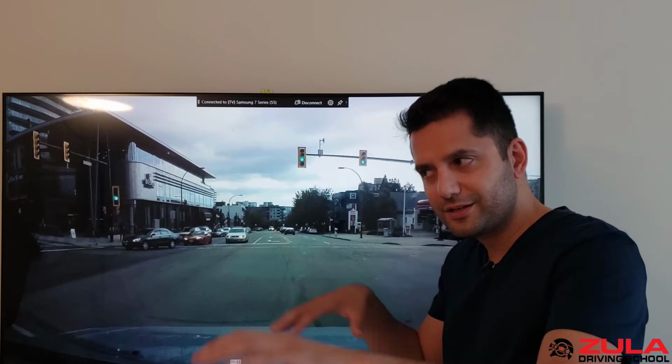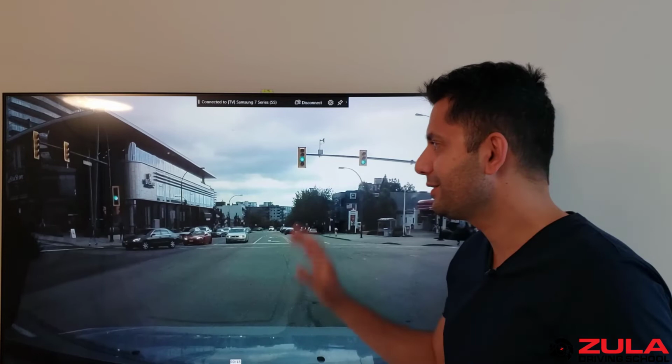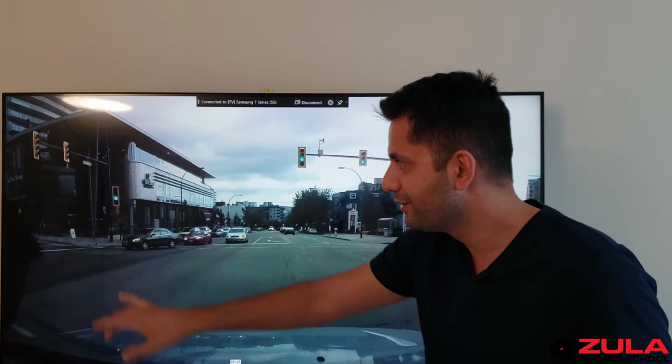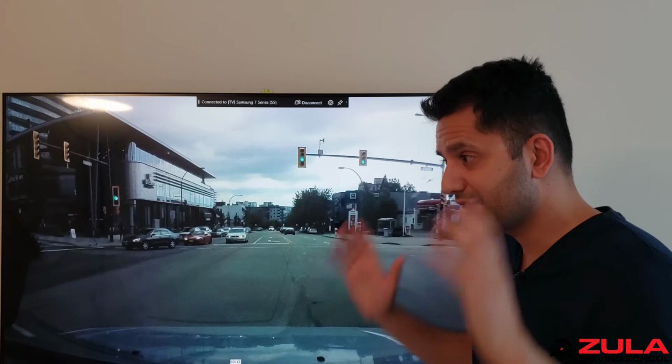Okay, I need to keep an eye out on the light. I need to think about the oncoming traffic, whether they're turning right or whether they're going through. I need to think about the pedestrians crossing, and I need to check my rearview mirror to make sure that no one's approaching me where it looks like they're not coming to a stop.